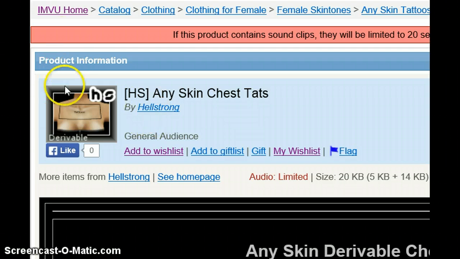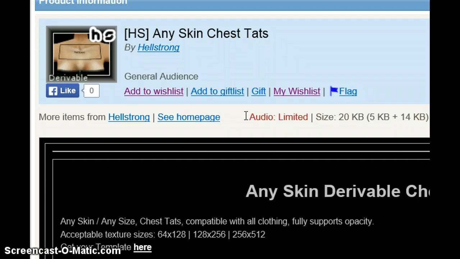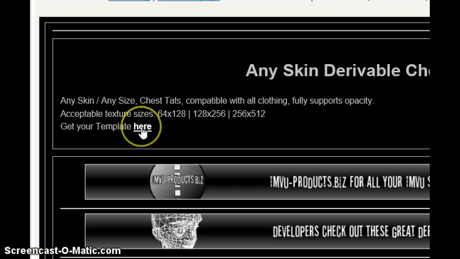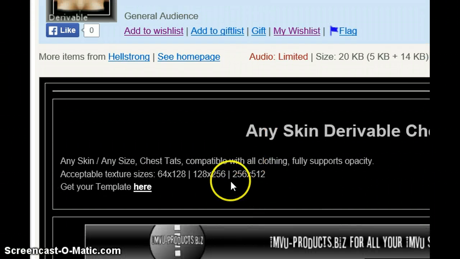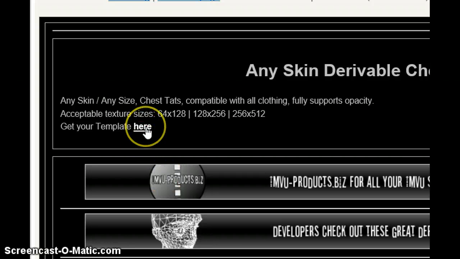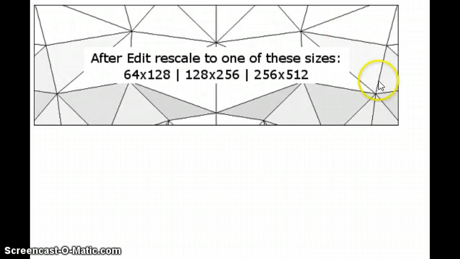Okay, so here's where you can get your template and you also can start making your tattoo here. It's by Hailstrong and he's pretty good from what I see. You're gonna click here to get your template, which is any size, any skin, chest tattoo. And if you want a different one, like arms or neck, just click on his name and it should go back and show you. So you're gonna click over here to here, and there goes your template right there.